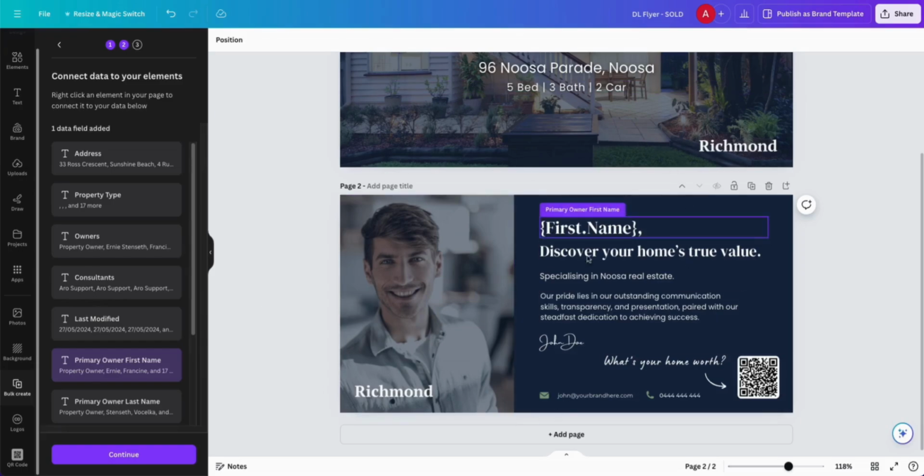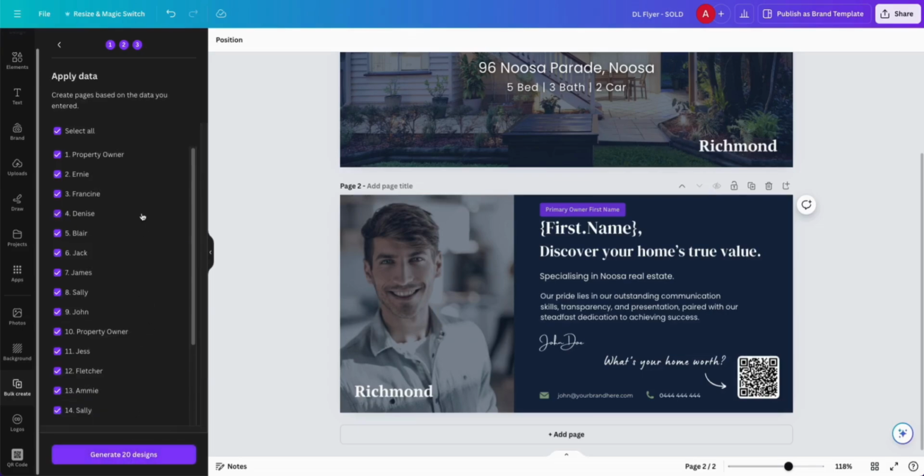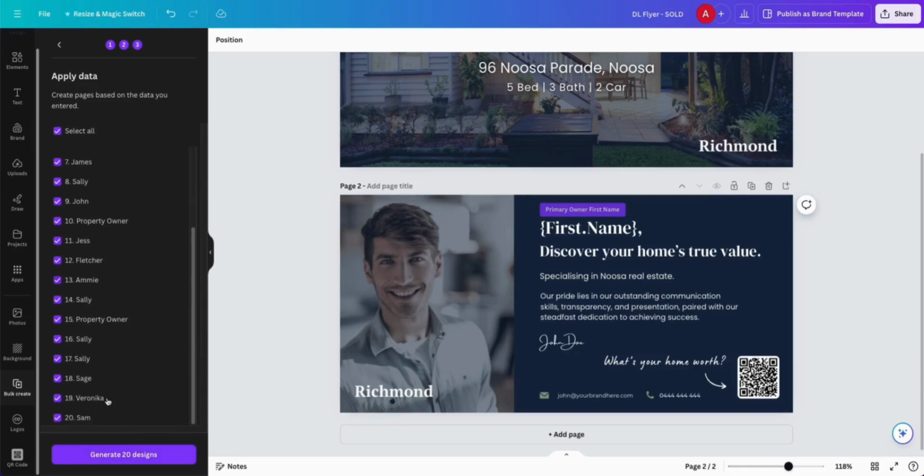So we've mapped our data to this block of text. We've made some changes to the template, and we've got this template to the point where it's ready to go. What we do now is we come back over to this bulk create sidebar and we click on continue. Then you'll see a preview of all of the rows in that data file that we exported from Arrow and then imported into Canva. You can see here it's going to generate 20 designs. It's giving you a preview of the first name that's going to be used. You can see a few of our records don't have a first name, so it's been replaced with property owner. Then we click on generate and we let Canva do its thing.